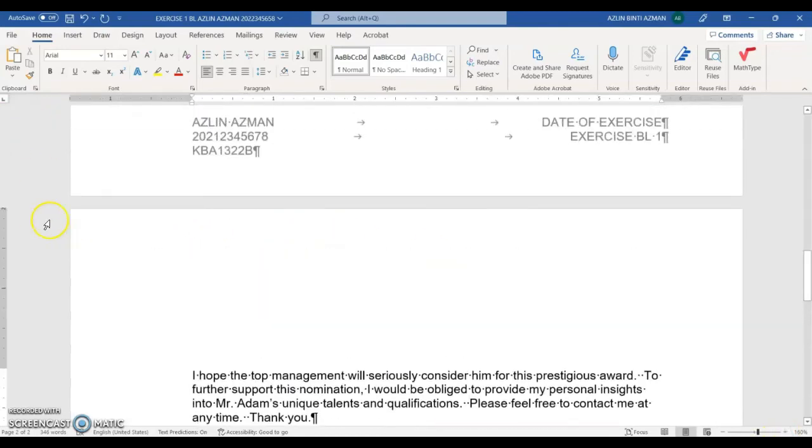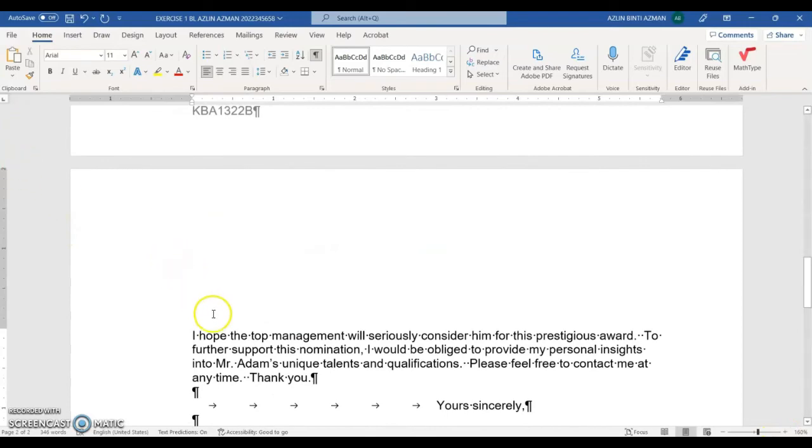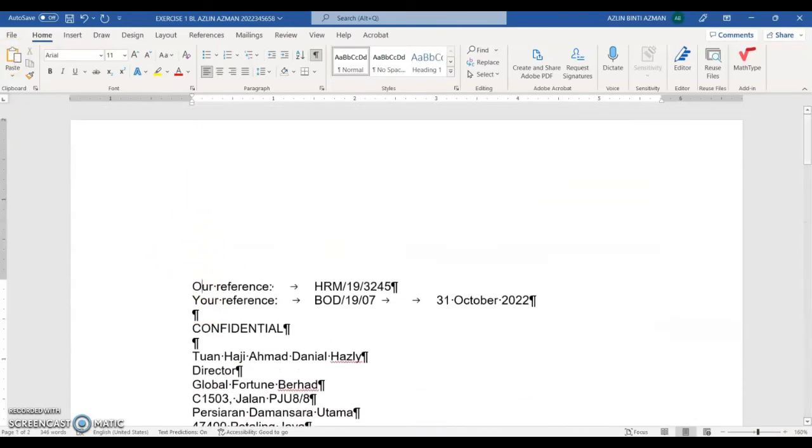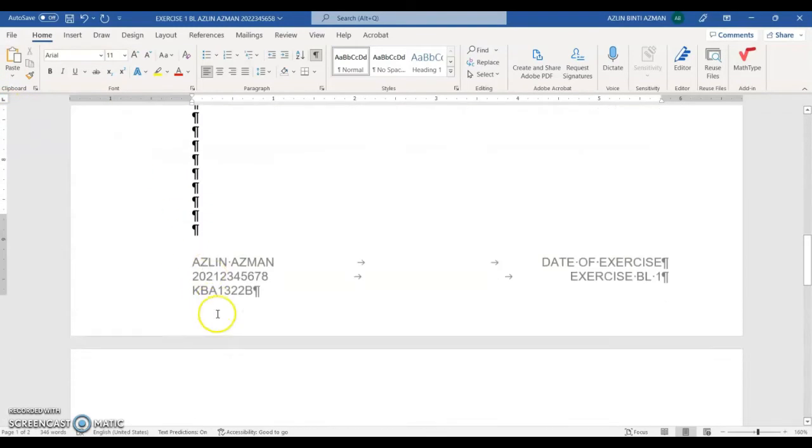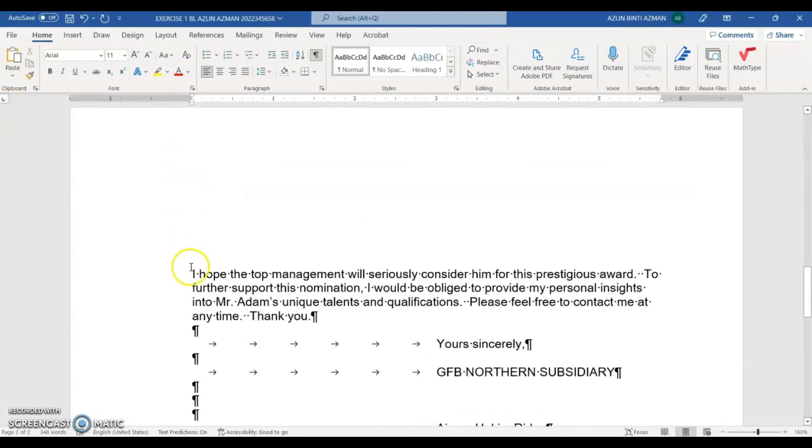Okay, there's 2 inches. Okay, and then the first page is 2 inches. So we want to remain for the first page, the top margin here is 2 inches. But for the second page, we want to have only 1 inch. So we will place our cursor here.